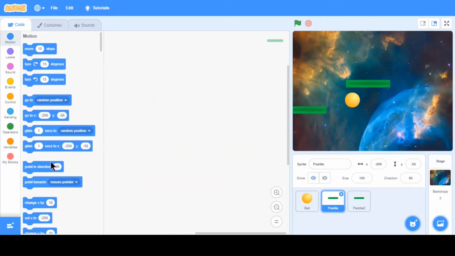Here, and point towards direction 0. Negative 80 and y 0. And same with this one, 80 and 0. And also turn the direction. Now we have this.